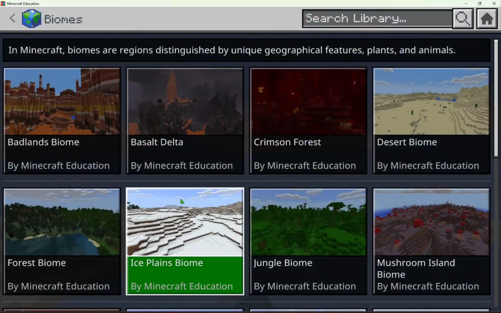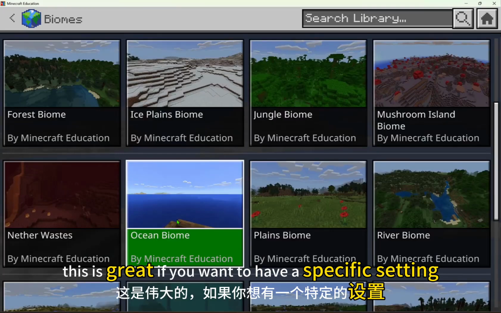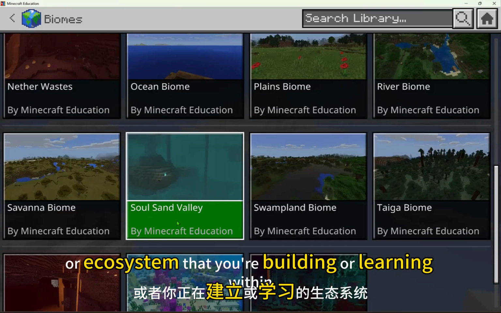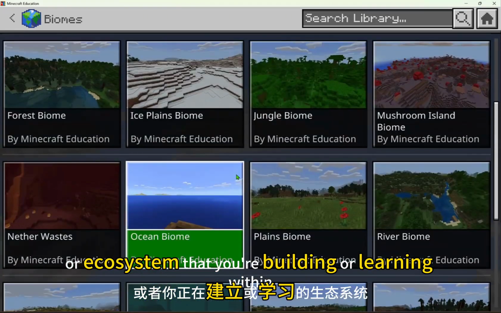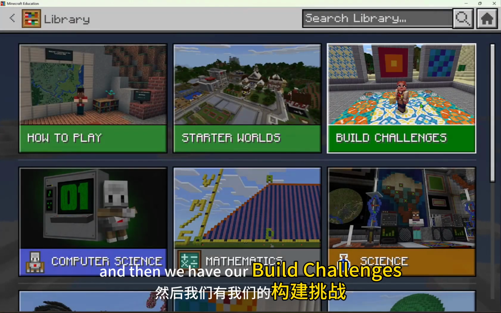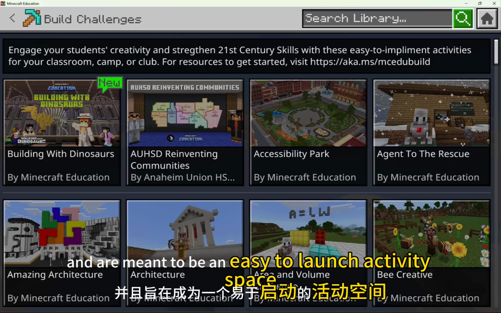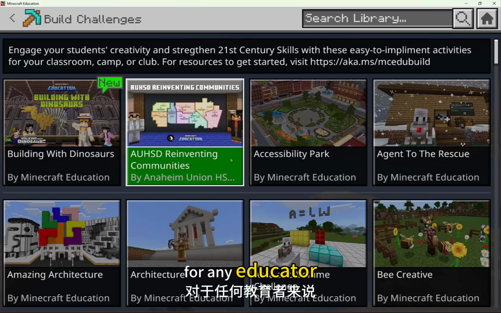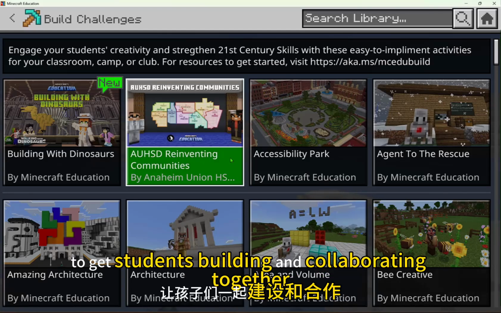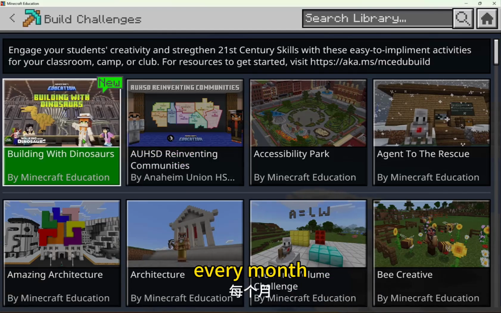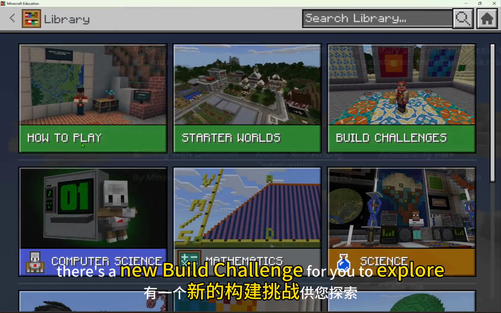In biomes, this is great if you want to have a specific setting or ecosystem that you're building or learning within. And then we have our build challenges. And our build challenges are great and are meant to be an easy-to-launch activity space for any educator to get students building and collaborating together. Every month there's a new build challenge for you to explore.